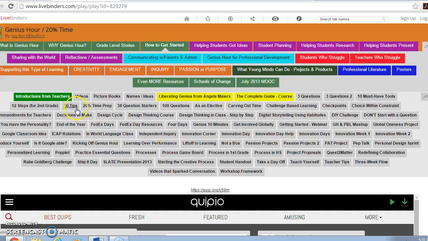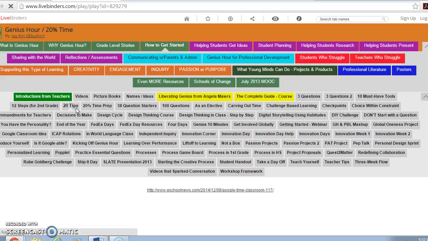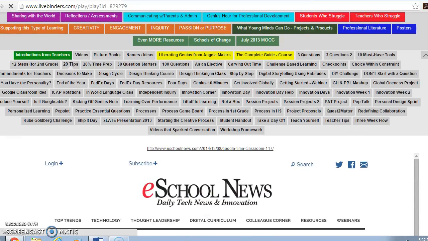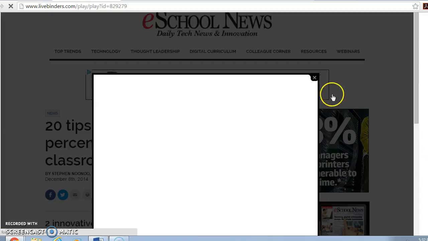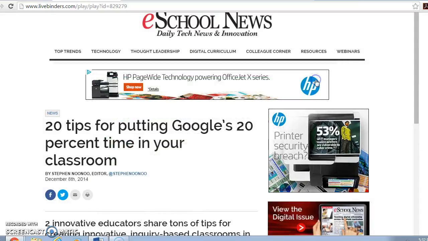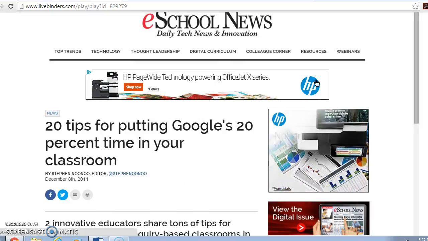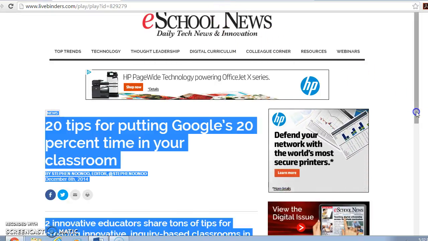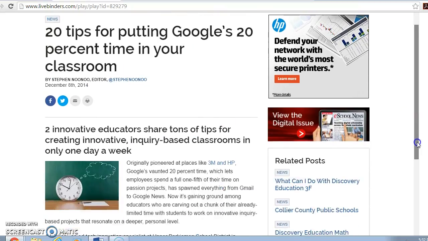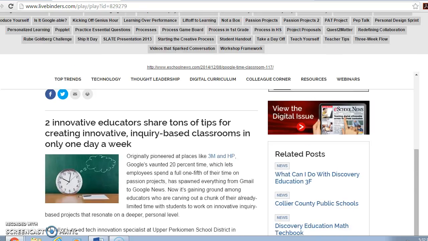So if I look right here, 20 tips. If I click on that link, I have an article that has been embedded. So I'm not having to go outside. We have an ad, I'm going to close out. I'm not having to go outside of the LiveBinder through different tabs, different browsers. Everything has been embedded by the author for user friendliness.